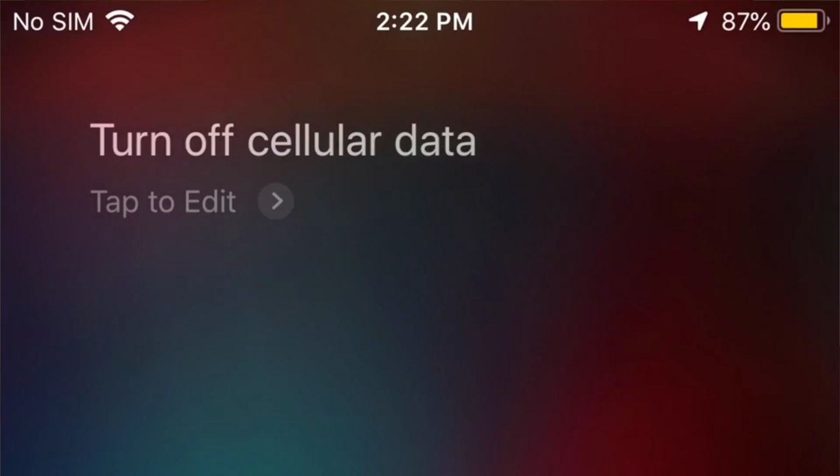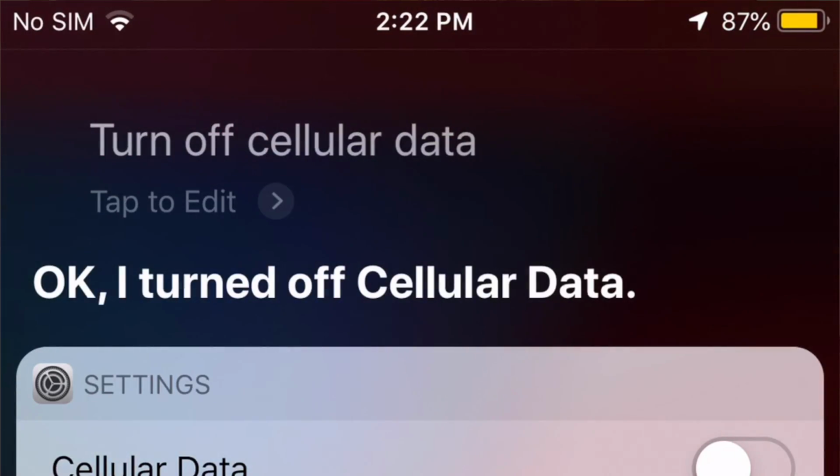This last trick I can't really demonstrate, because I don't have any phones that are working right now, or that are, well, not dead on battery life, that have this problem. But what you can do is ask Siri to turn off cellular data, and if you have no SIM card in, it will remove the warning completely.